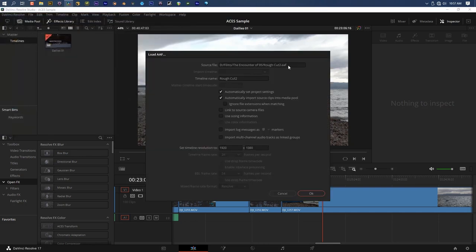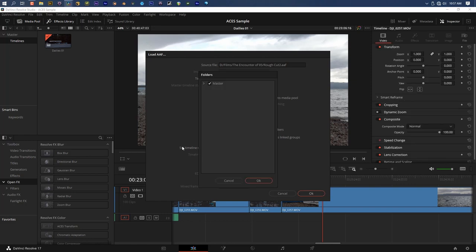Just remember, find that AAF file. And I want to disable automatically import source clips and click Link to Source Camera Files. Those are the only changes I need to make. I can also rename my timeline. I can call it AVID if I want. Doesn't matter. Hit OK. It's going to ask me where I want to send it to.